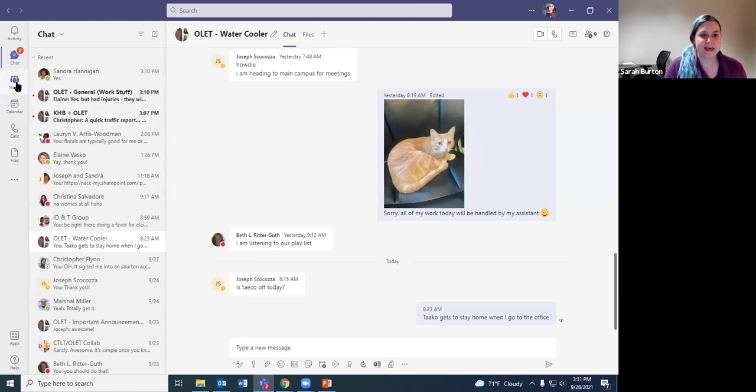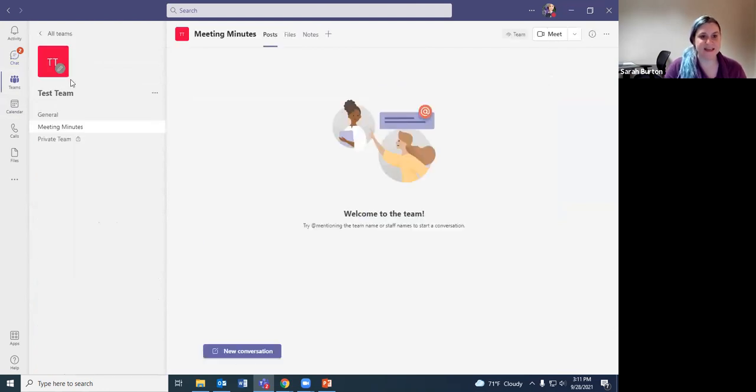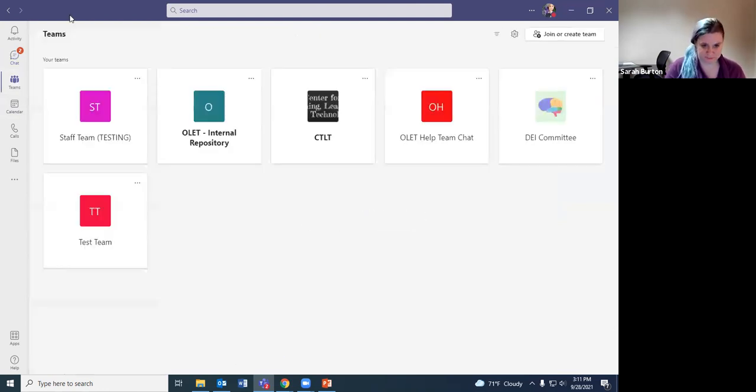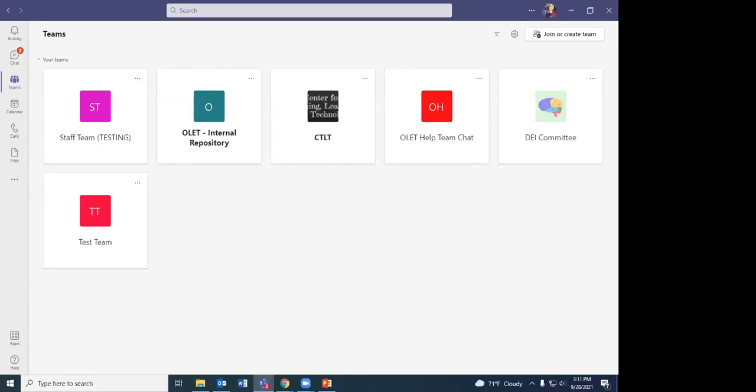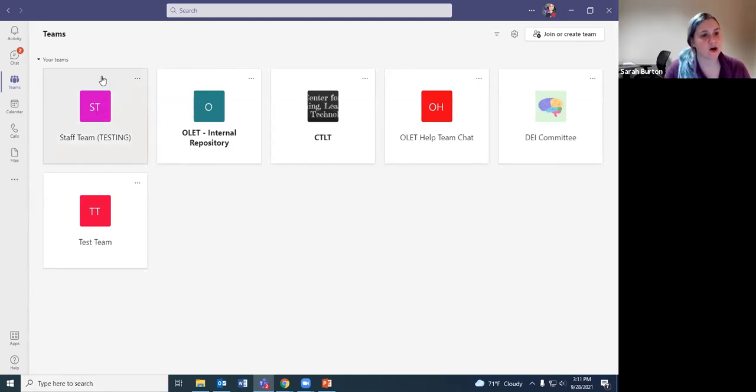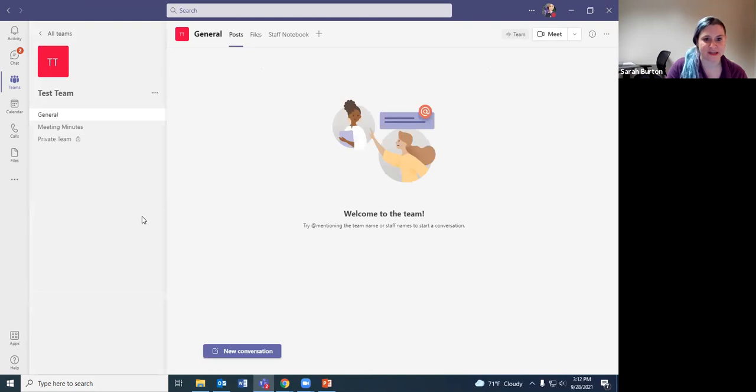The other big feature of Teams is the Teams section, which, Robin, you said you were on several of these, and you can see I am too, although none of these get a lot of action. What these are are mini hubs that you can invite whoever you want to. I'm going to go in here to Test Team, which I created this morning.